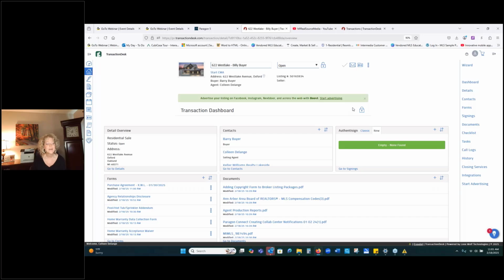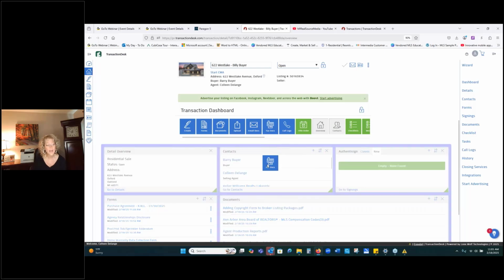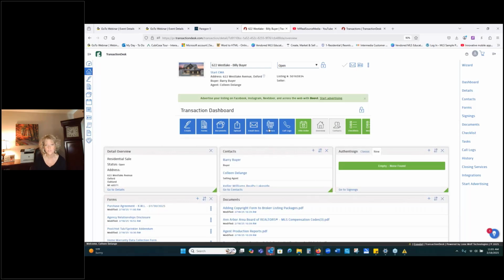You're not going to use that. But what you want to do is unlock this lock and you can drag and drop whatever you want into your dashboard. Now, I'm going to be honest, I don't use any of these blue ones on my dashboard because you only get so much space and I can really do all that stuff from the left-hand side of my page.